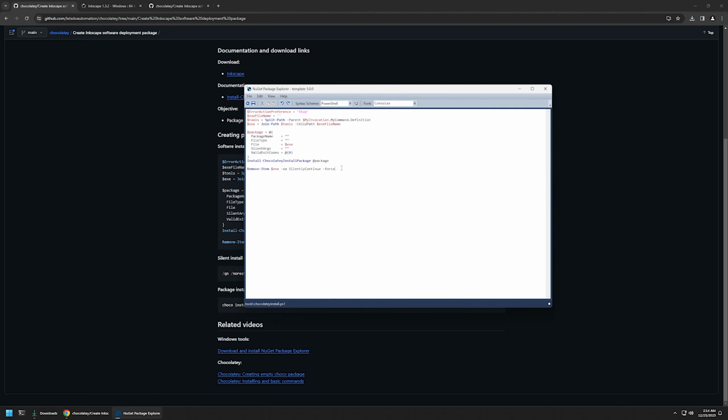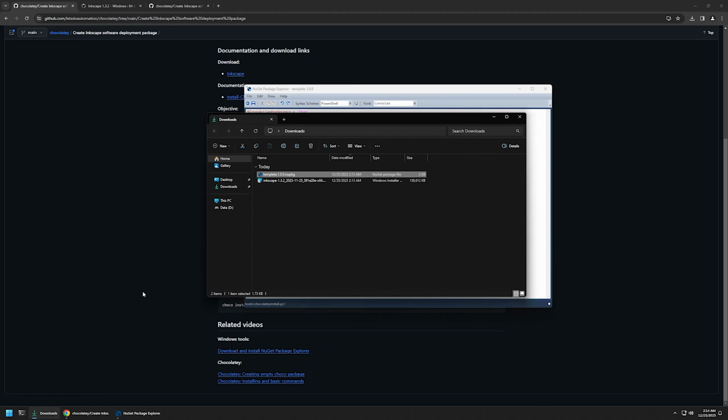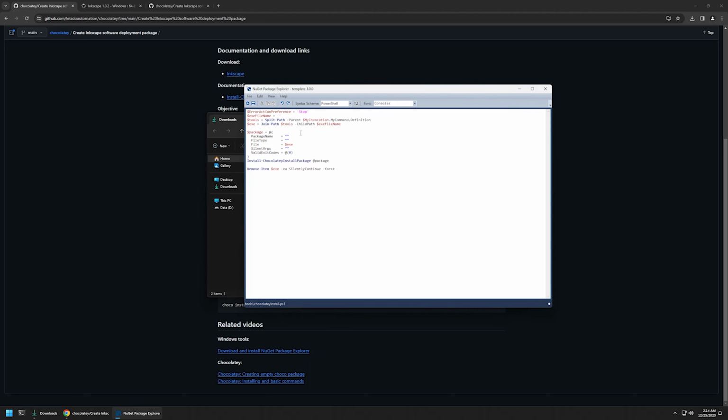And for it to work, we need to provide a few values. For example, here we need to provide our installation file name. And for that, I will go back to my downloads folder. I will right click on the installation file, select rename. Then I will select full name to include the extension, and then I will copy the name. Then I will go back to my package and insert the value. For the package name, I will enter Inkscape. For file type, I will enter MSI because we are using an installation file .msi.